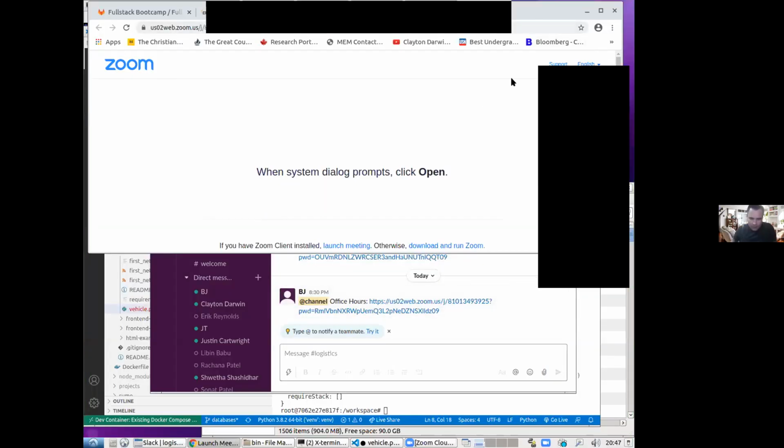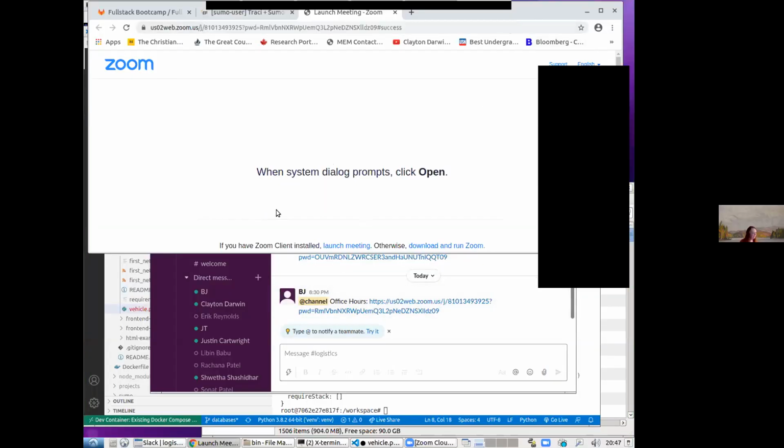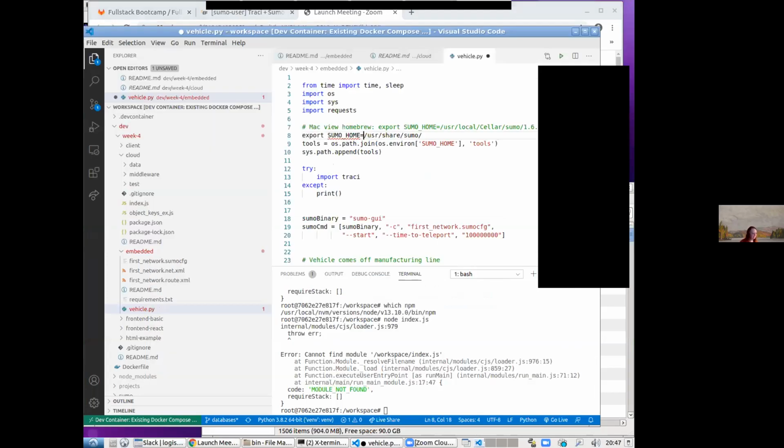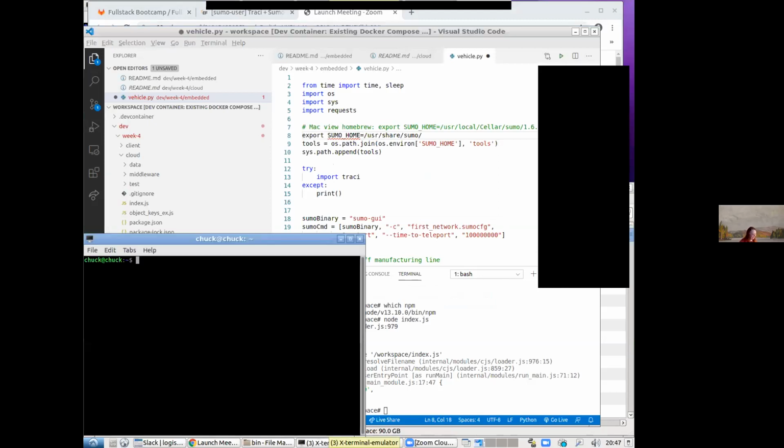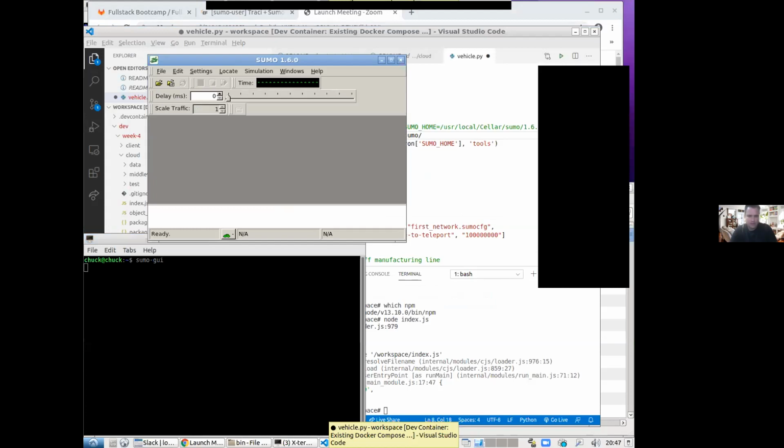Continue. Share screen. Share desktop. All right. So I went in and... So just open up a new terminal. Okay, you want me to close these then? No, leave them open. All right, new terminal. Can you type sumo-GUI? Yep. All right, good, that works.